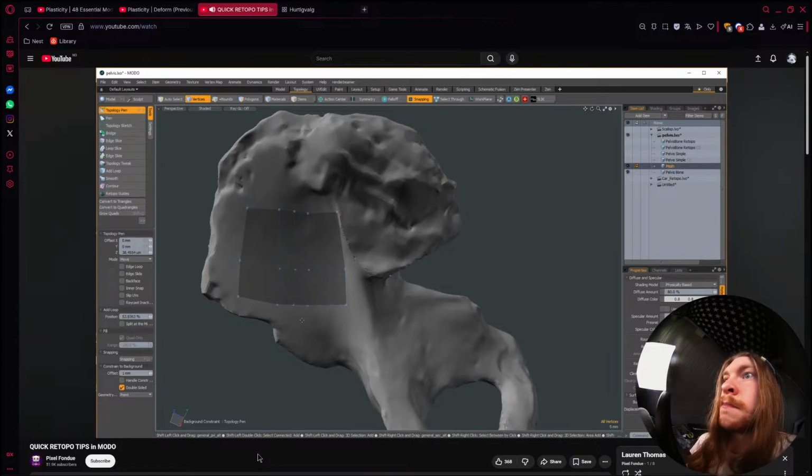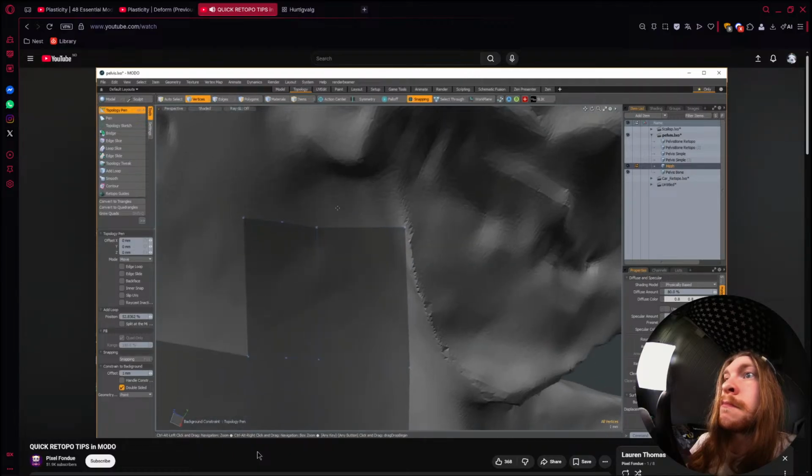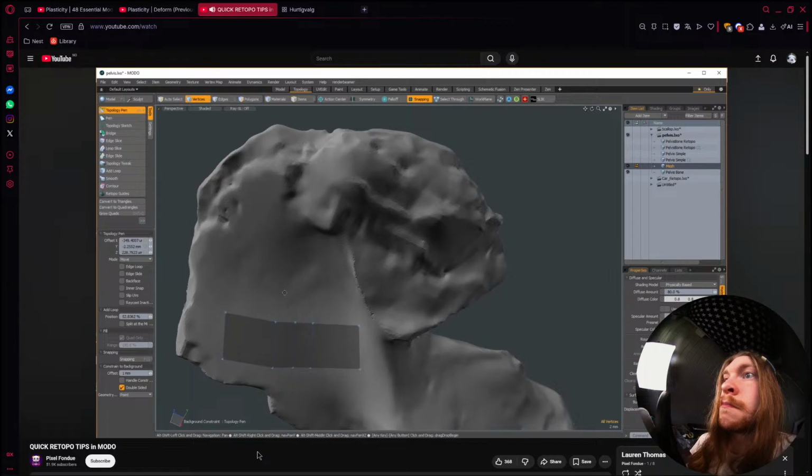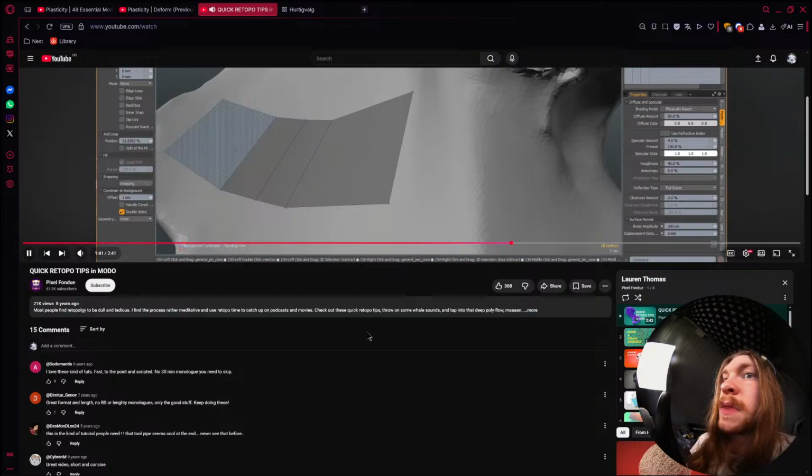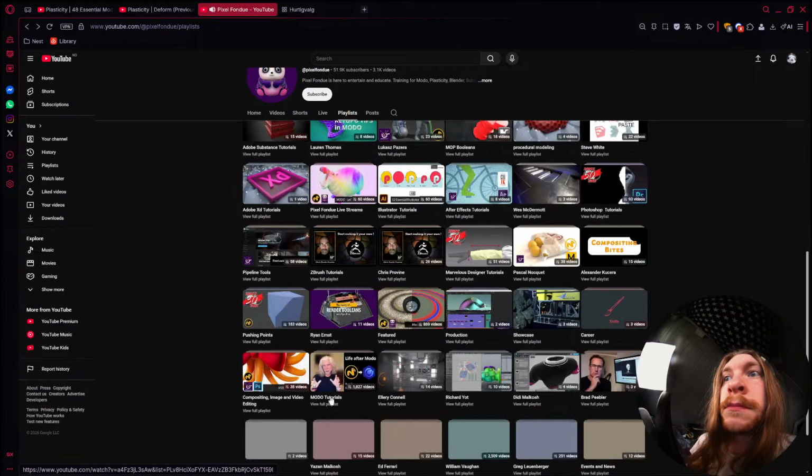Shift middle click to add an edge loop that cuts perpendicular to a selected edge. Control click to delete any edge, poly, or vert, but be wary of leftover verts when deleting edges. Control middle mouse button to slide an edge. This is useful for rearranging edge flow.